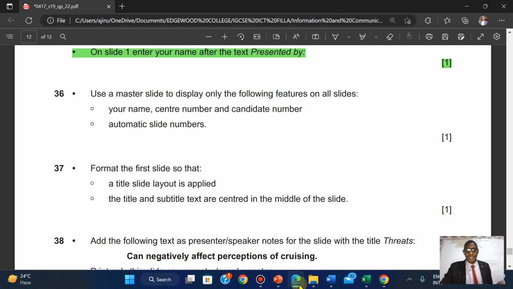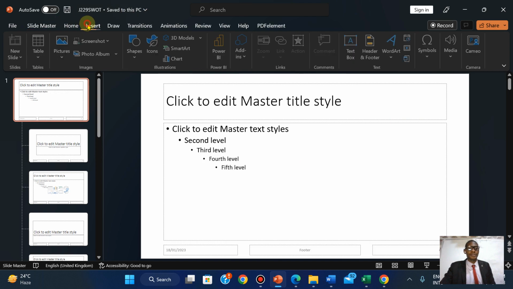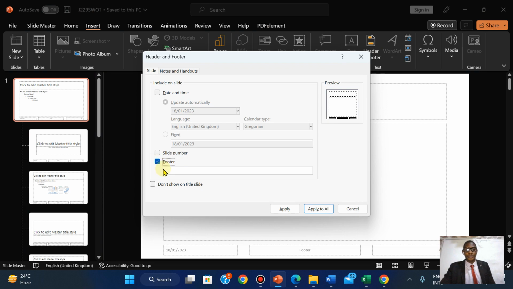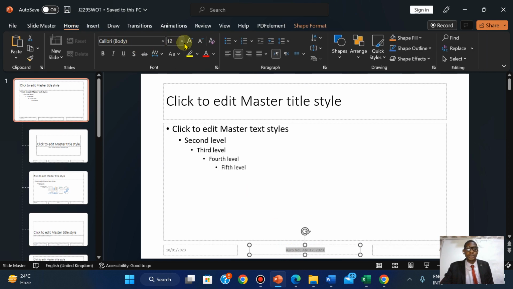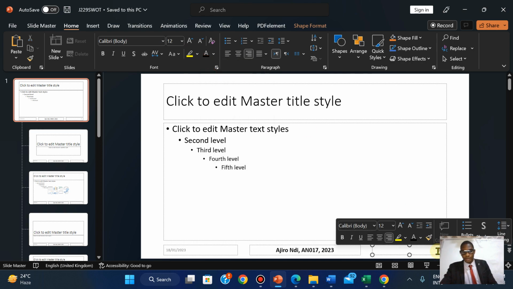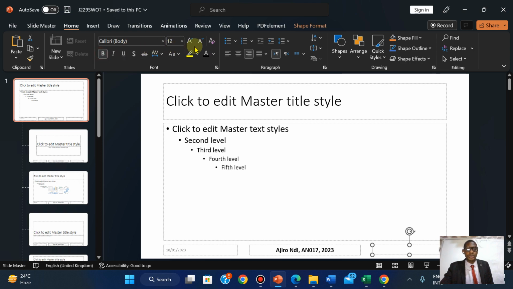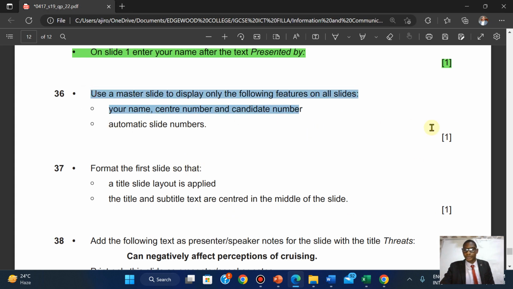Display only the following features on all slides: your name, center number, candidate number. So I'm going to click on Insert, Headers and Footers. Right here in my footer, I'm going to type my name, comma, center number AN017, A for Ajiro, N for Andy. Obviously I'm using my name's initials for my center number, comma, candidate number is 2023. Automatic slide numbers are going to be here, so I'm going to apply to all. I'm just going to modify this: select all, go to Home. I like making it 18 so that it's very bold and legible for the examiner to see. Bold, and yes, I think that's completed.